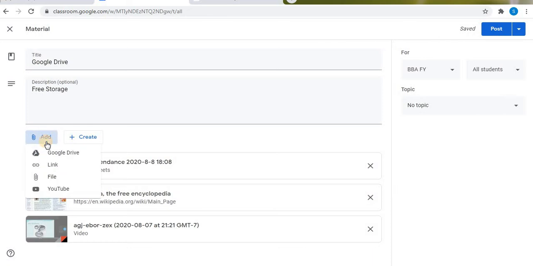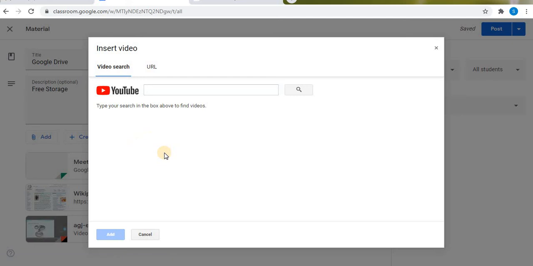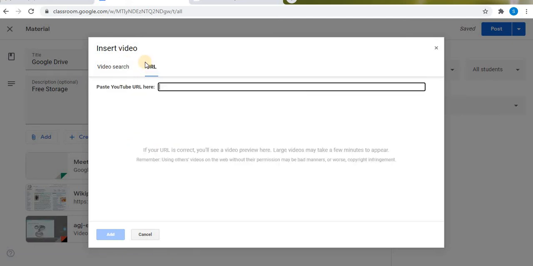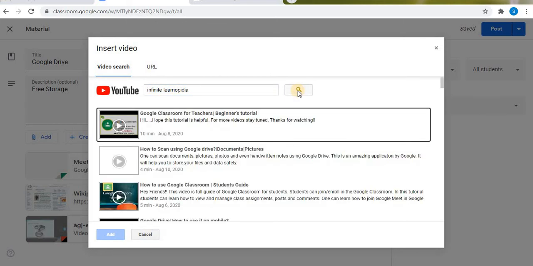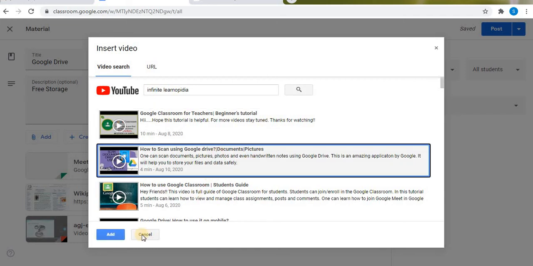Then again into the Add option, click on YouTube. Into the YouTube option, there are two ways: video, search and URL. You can search your video directly from here and add it. Type your video name and search. Here I want to add one of this video. Click on the video and click on the Add button.